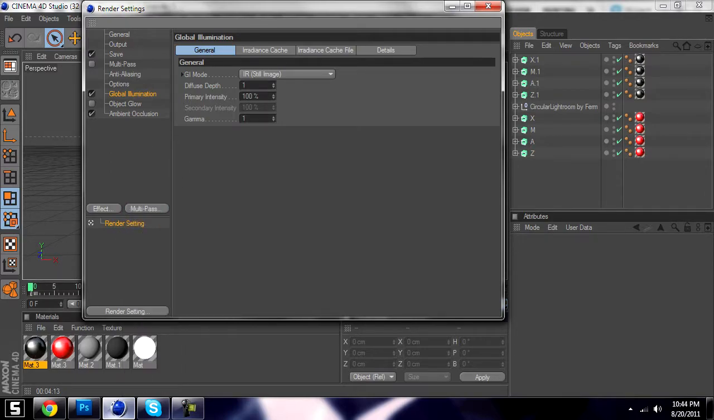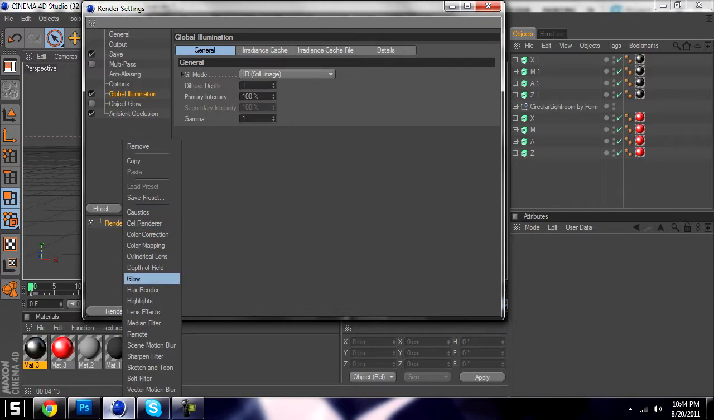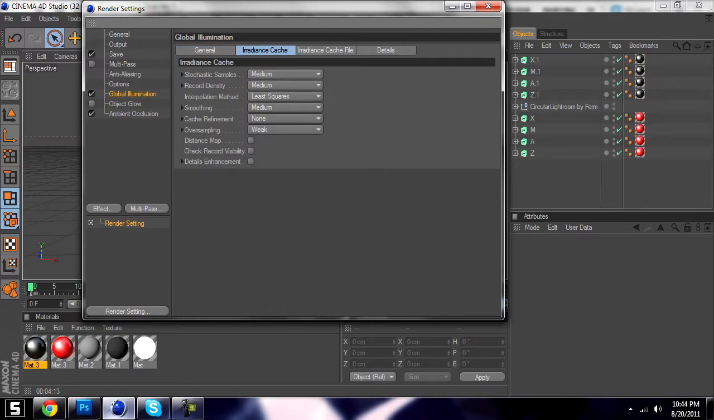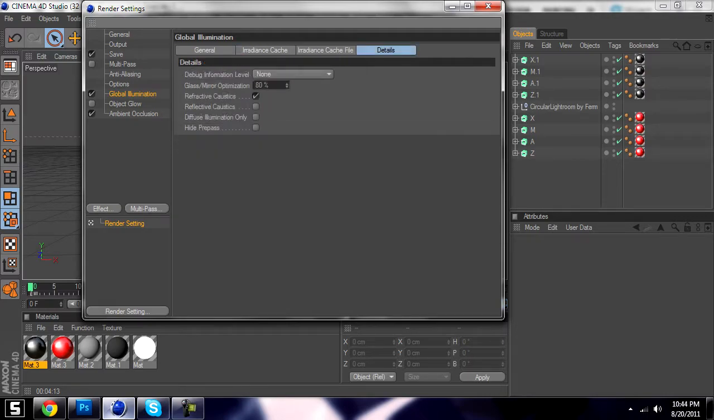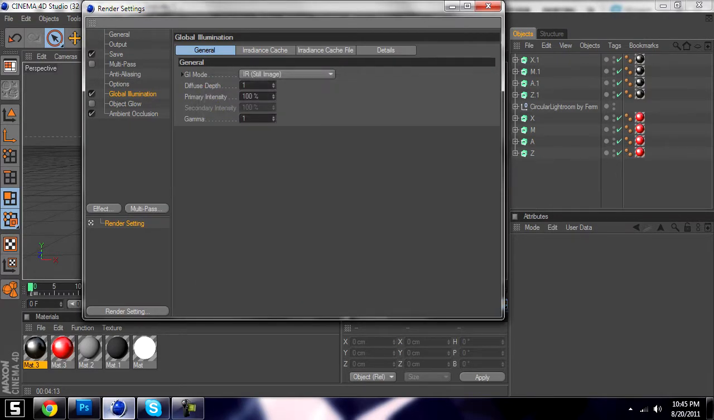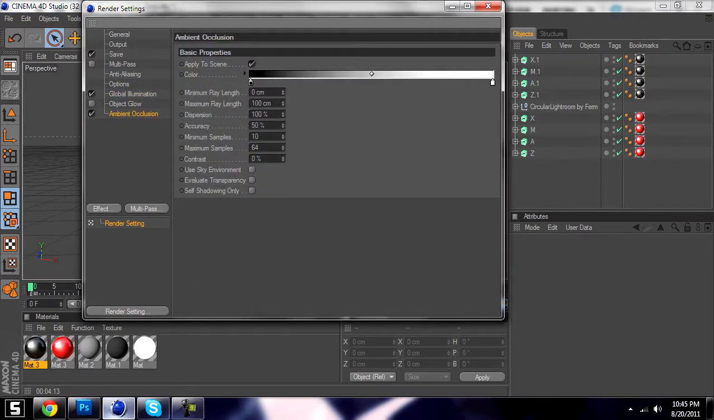So yeah, just copy these settings: GI mode, IR, primary 100, and gamma and diffusion depth are 1. You can copy these down. Pause the video and do it. I don't know if these are the default settings or custom settings, so I really don't care about them that much. Alright, that's what it should have.